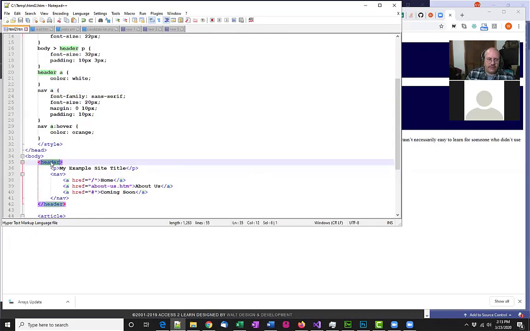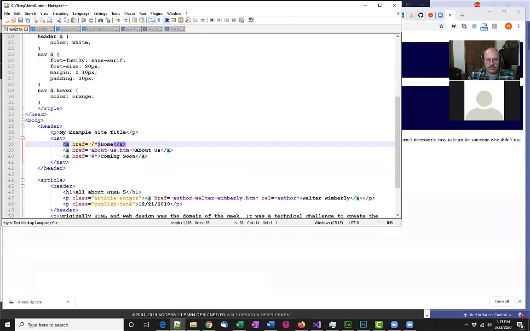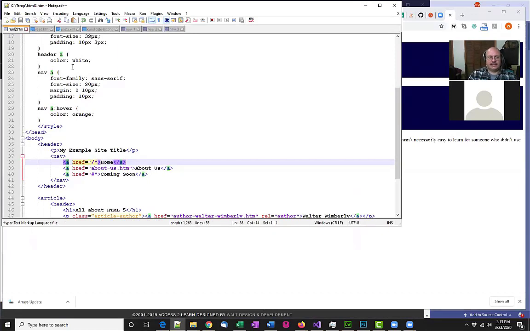Because here we have header, navigation, and A. So notice, and the reason why I did this is I want you to notice that it doesn't have to be a direct descendant of my header tag. Now, this anchor tag is inside of a paragraph tag inside of a header. And so neither one of these are direct descendants of my header, but because it's some sort of descendant somewhere down the line, they both get the color of white.